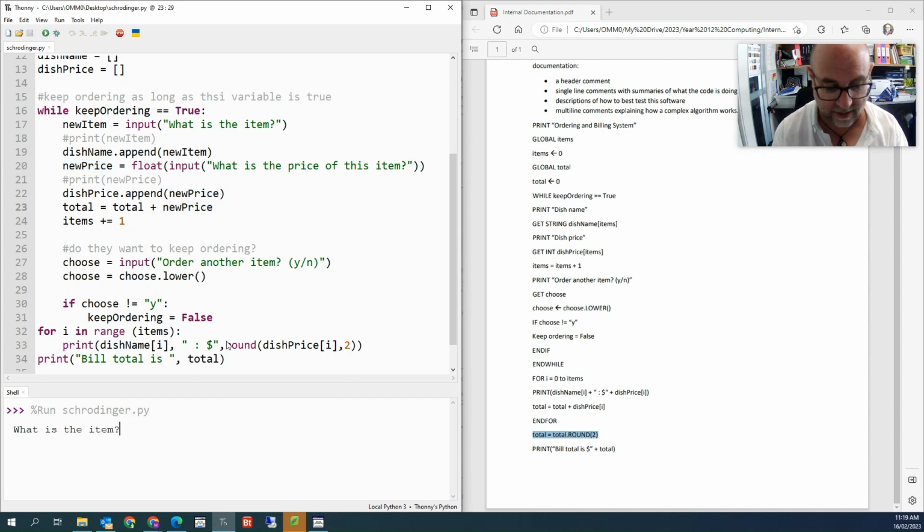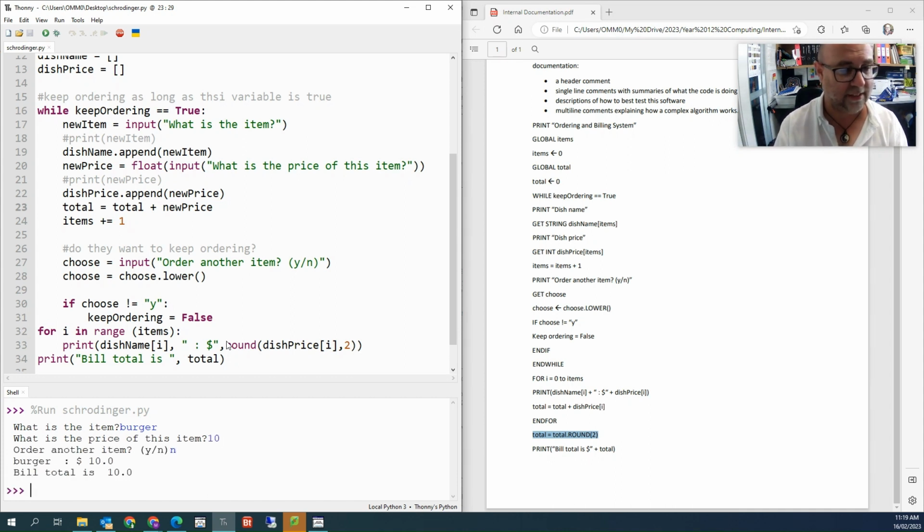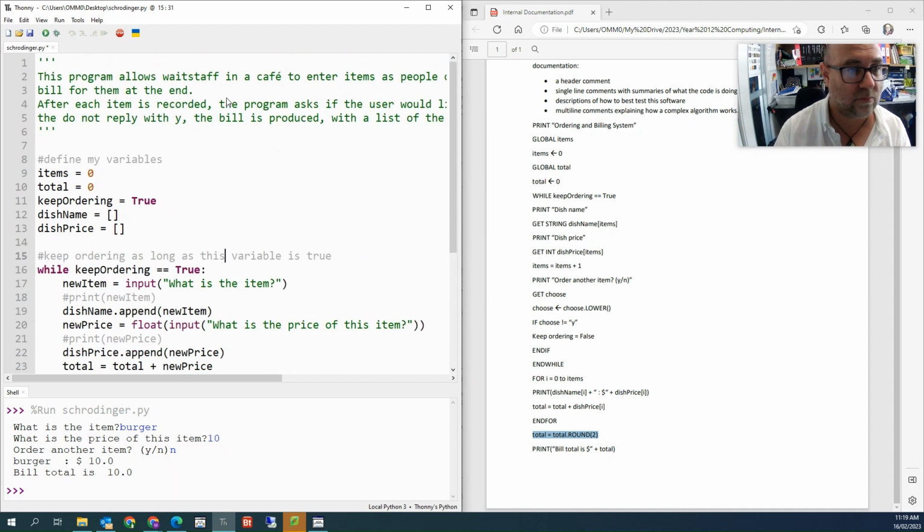So let's run it again and see if it works. Let's get me a burger for $10. No, I don't want another thing. And the total is $10. And I will just put the $ sign in there. Now, this program works. Let's have a look at what we're actually here for, which is the documentation. So, yep, this program does all of that.